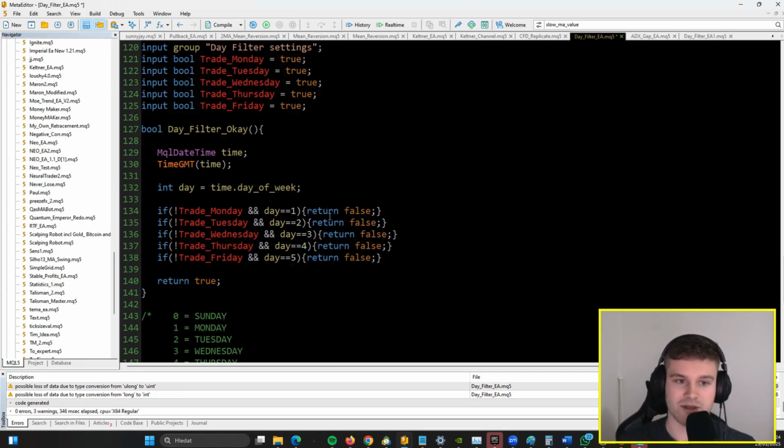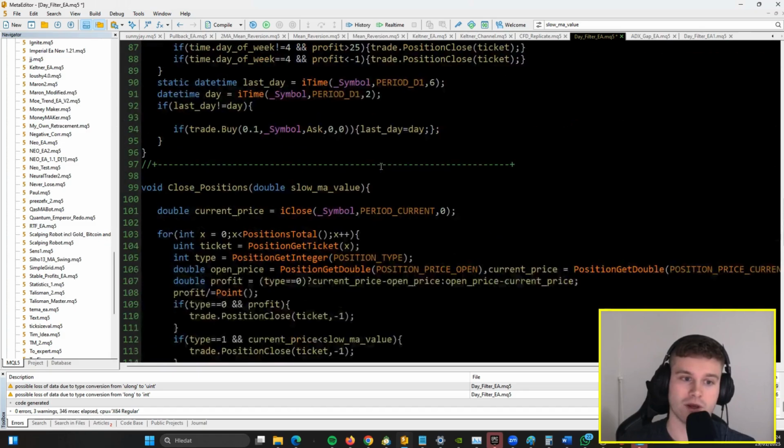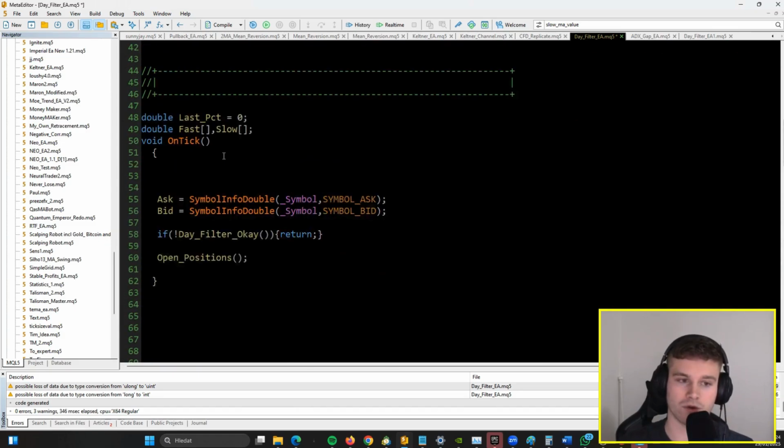So the last step is to take this function and call it inside your onTick function. We have to call this function before we open any positions. In this case, I have this open positions function, which basically takes care of opening positions. So before I call this function, I use the day filter OK function.